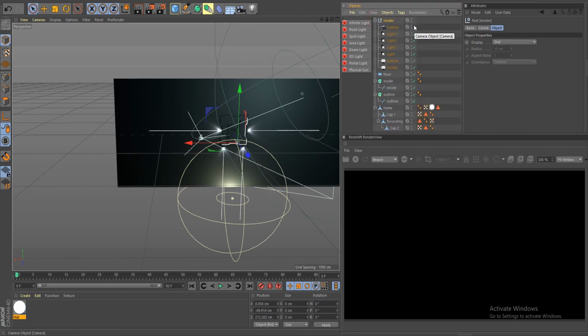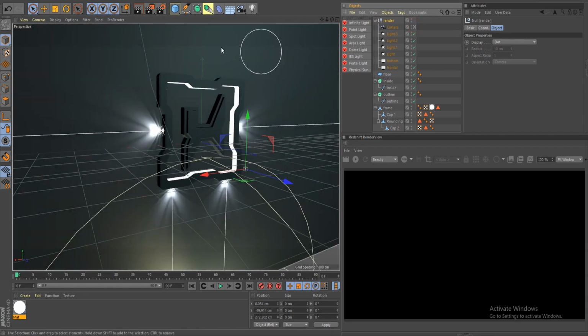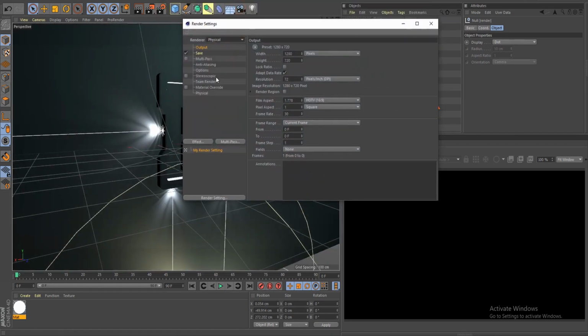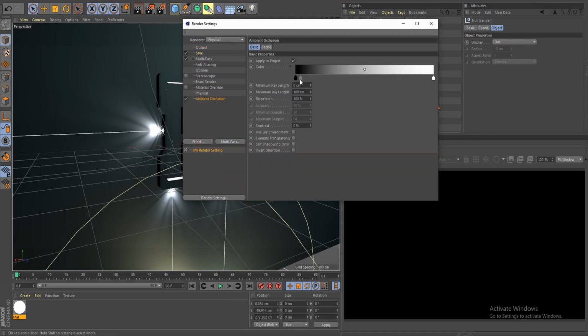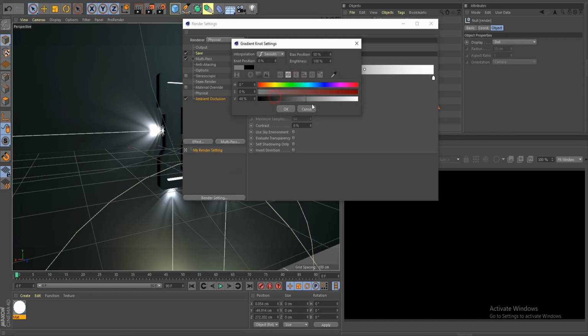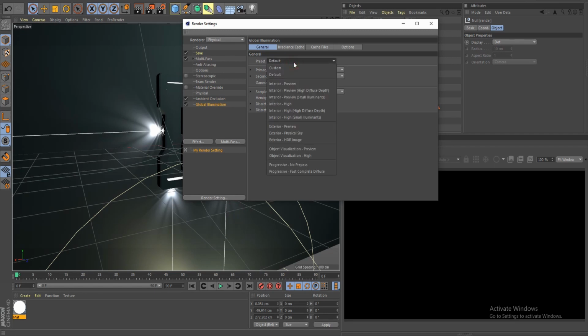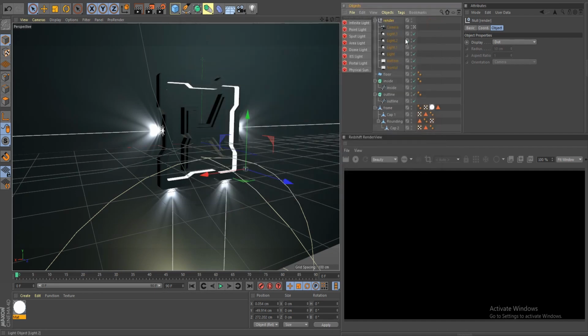And just to get a quick preview, let's give it a quick render and just turn on some basic settings here. So we'll do physical, and we'll add some ambient occlusion. We'll set the blacks to about 50%, and we'll do contrast about 5%, and let's add a quick global illumination, and we'll do exterior preview. So it's not going to be the best result, but we just want to see what it looks like.